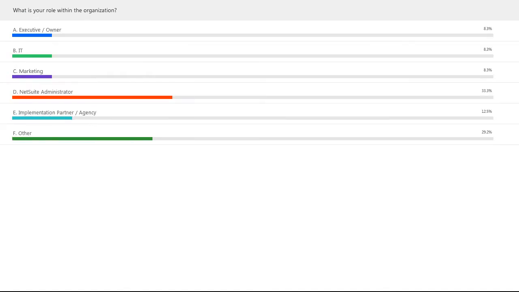So looks like the primary audience here is going to be between other and NetSuite administrators. Well, welcome. Also welcome our other implementation partners and agencies.